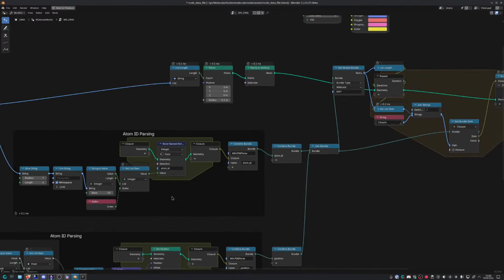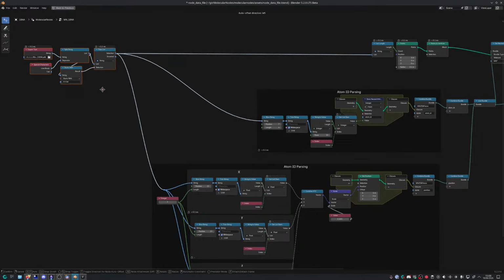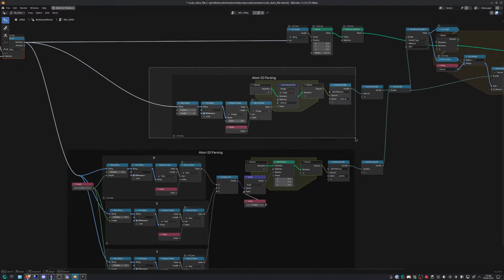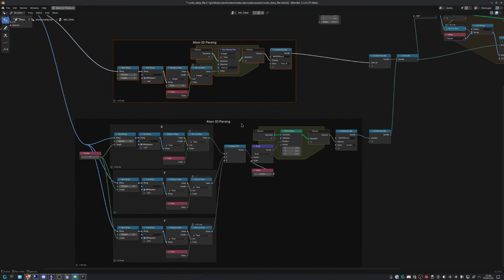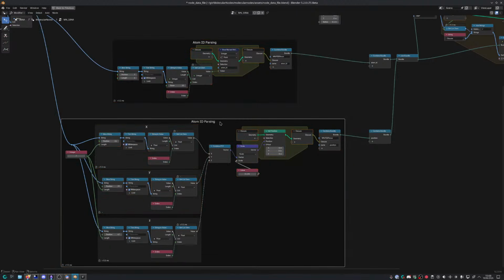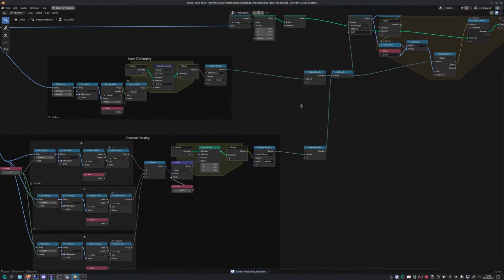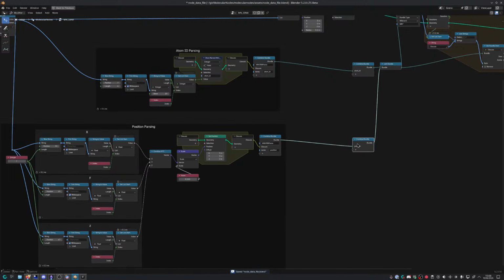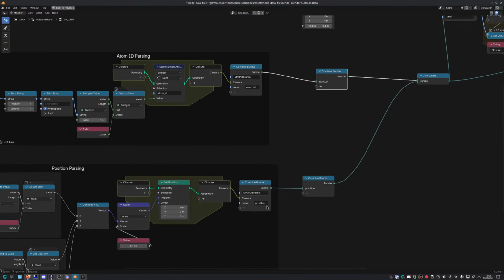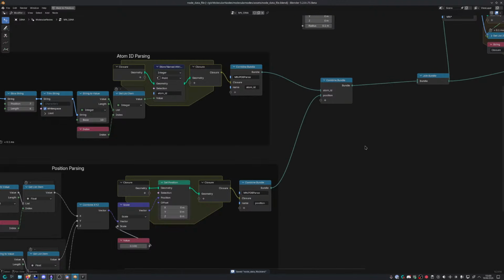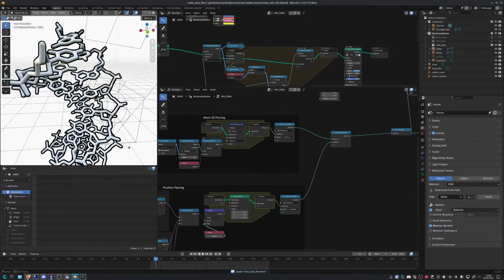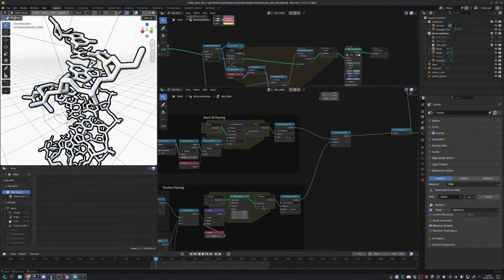Okay. That's atom ID parsing. This is position parsing. I think I can just do this into the same thing. Position. Sees molecule neuron activation. Yeah, boy. This activates my neurons.